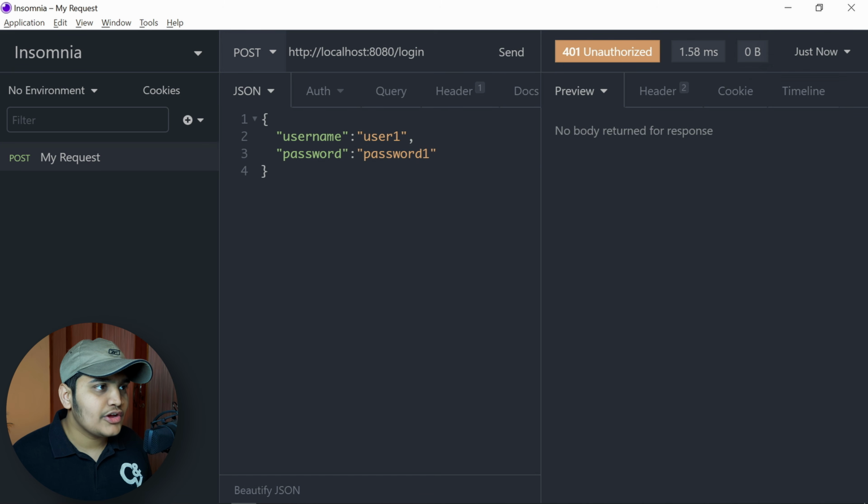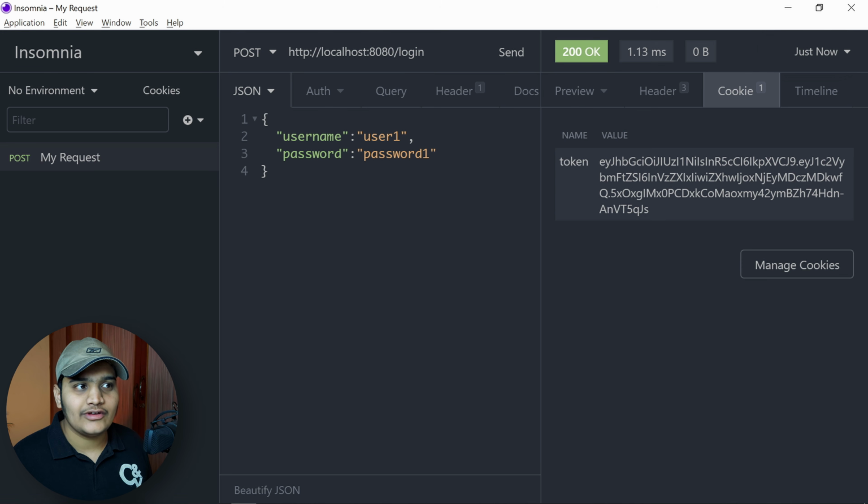So let's change to a post request, and let's give the wrong password first, and let's check what's happening. Okay, you can see that we are getting the unauthorized access. That means we are not authenticating the data, the data is not correct. So let's pass the correct data and check what's happening. You can see that we are getting 200 OK. And one more thing is we got the cookie as well. You can see the cookie name is token, and we got the value also.